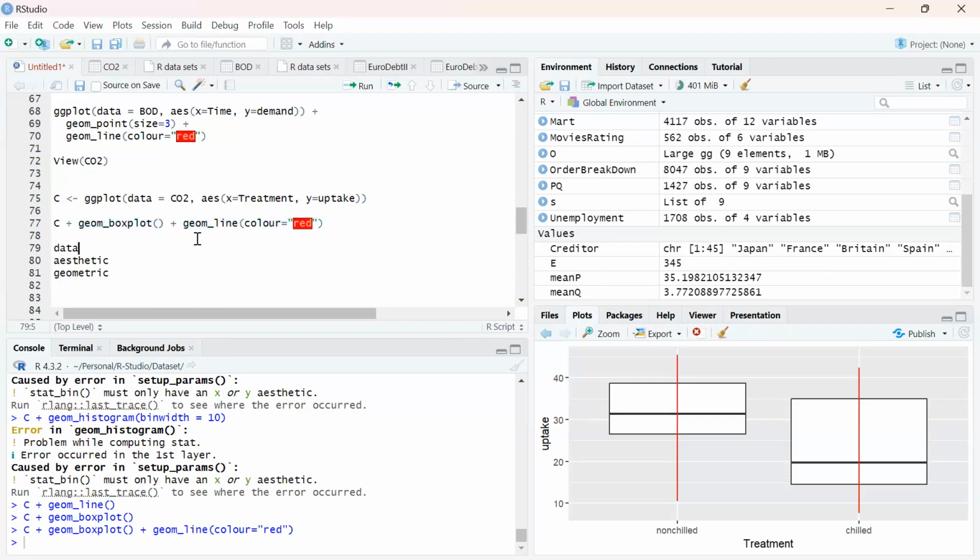Can you see? So the point is, I sort of broke it down into smaller pieces, assigning our CO2 into C, and trying to get a graphical understanding of each of the treatments against the uptake using box plots. When do you use box plots? Let me start from there, so you have a good understanding.